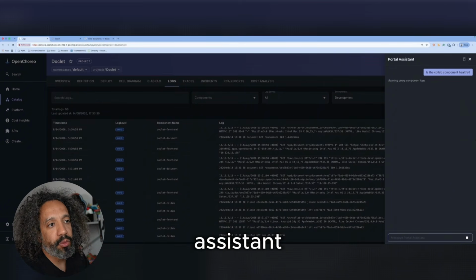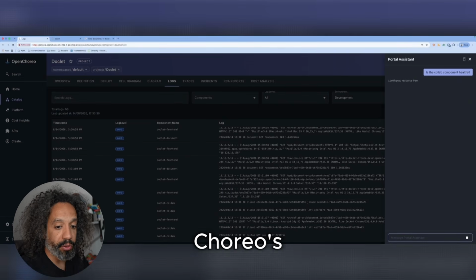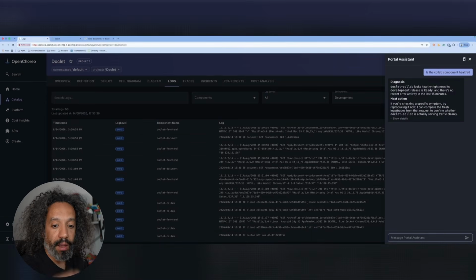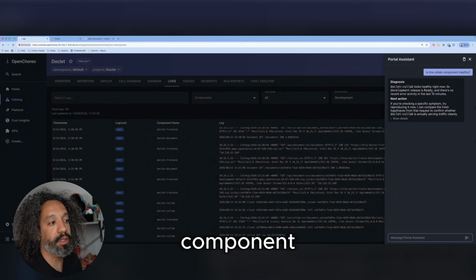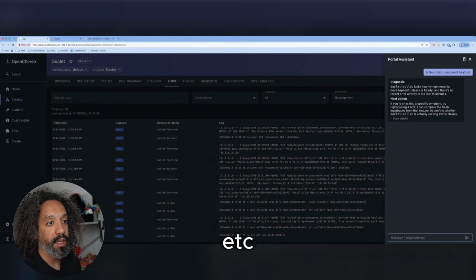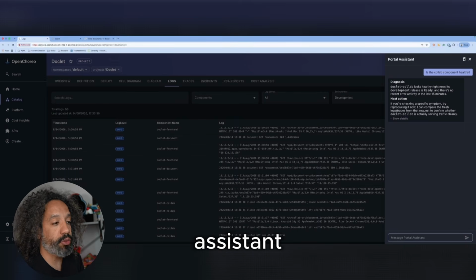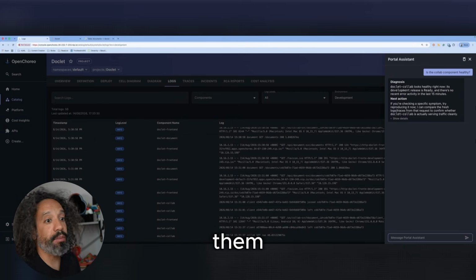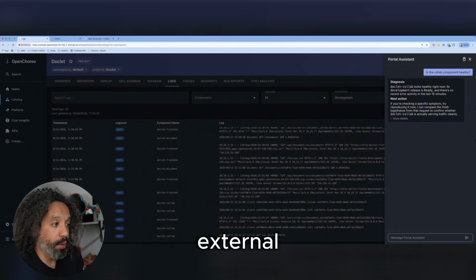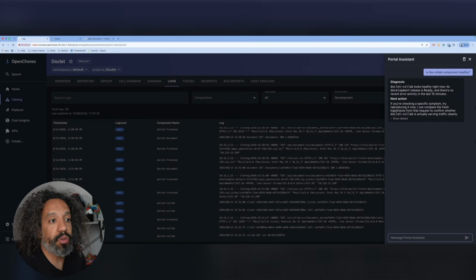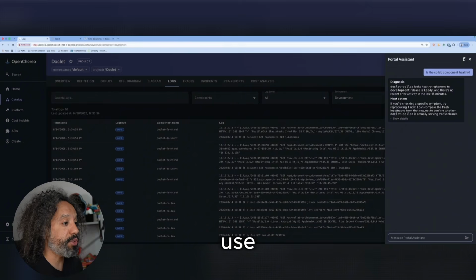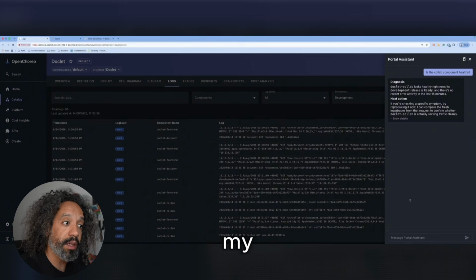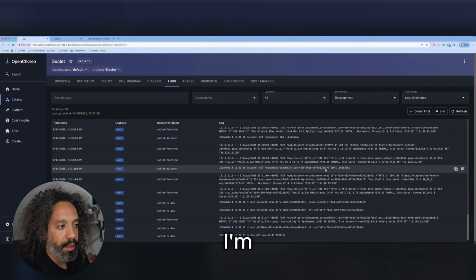So the way this portal assistant works is that it leverages OpenChoreo's built-in MCP servers. Each component in the control plane exposes an MCP server: the observability component, the control plane component, the workflow components, etc. And then I can use either the built-in portal assistant to talk to these components, query them, ask them questions, or I can use an external AI assistant like Claude Code or Anti-Gravity, connected to the MCP server built inside OpenChoreo, and use that to investigate what's going on inside my cluster or inside my applications. I'm going to try one thing, and if it doesn't work, let's scrap it.